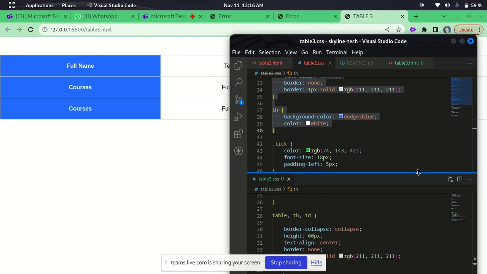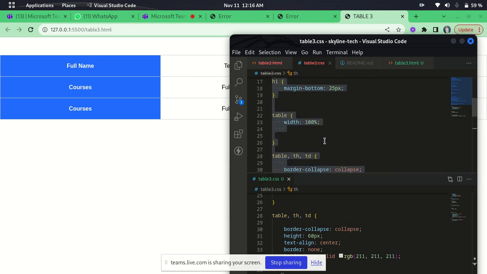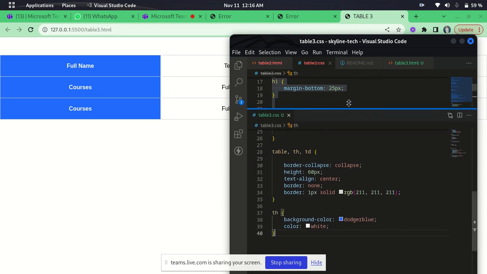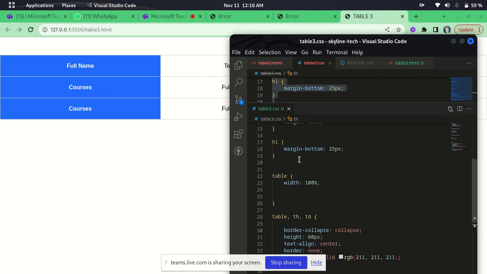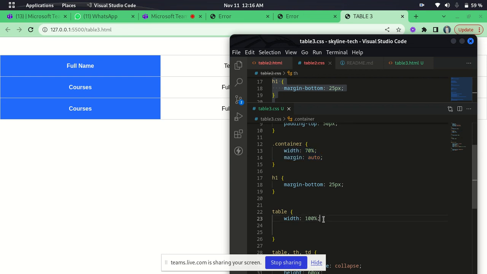So you see what happened? I just copied my table styles, and once I pasted, it was there. But now it's full screen because I have container here, whereas I don't have the container div here. So what I'm going to do is Control C, and give it to the table.